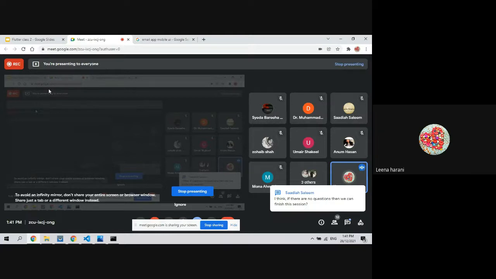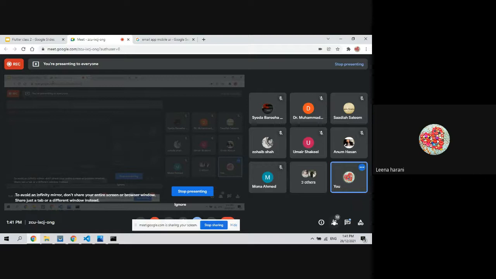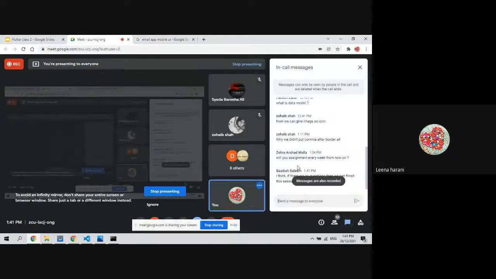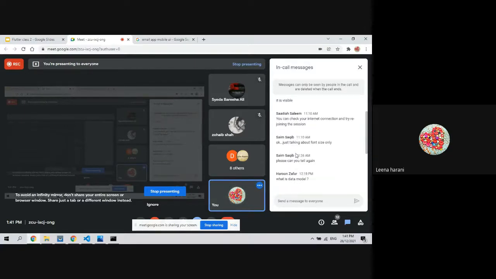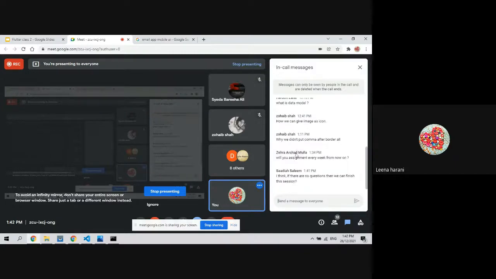Yes, we can finish the session. I haven't read any messages. Screen not visible. You can give an image as an icon. Well, the comma is not an important part, but the comma is important when we need to format things. When we are formatting things, we need to include the comma.